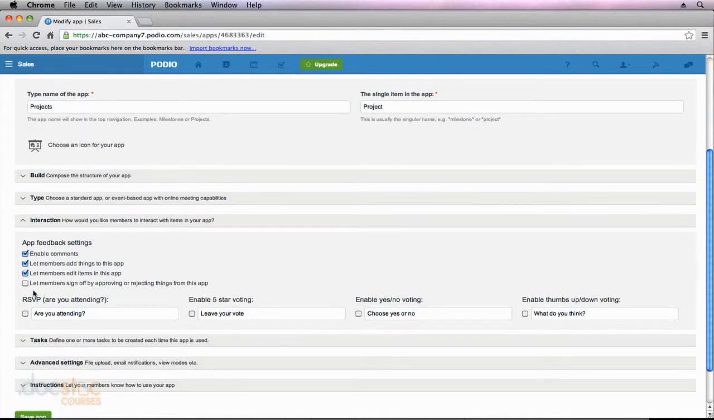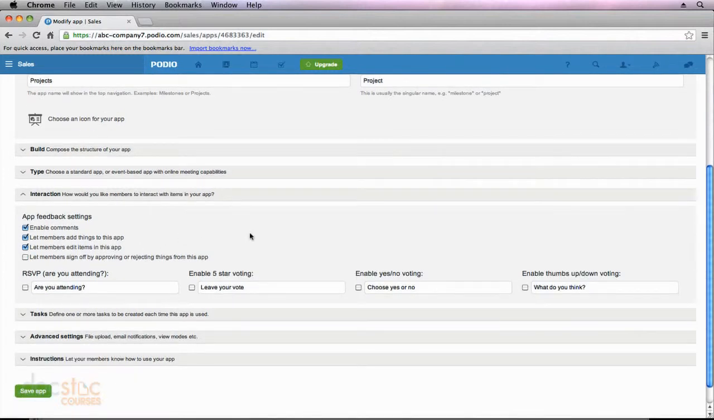And then you can also hit this checkbox to let members sign off by approving or rejecting things in this app. That'll actually add a field for them to approve an item. So if it's a project app, maybe you want your project manager to approve or disapprove, reject the particular project that has been submitted. At the same time, we have a few other optional fields down here.